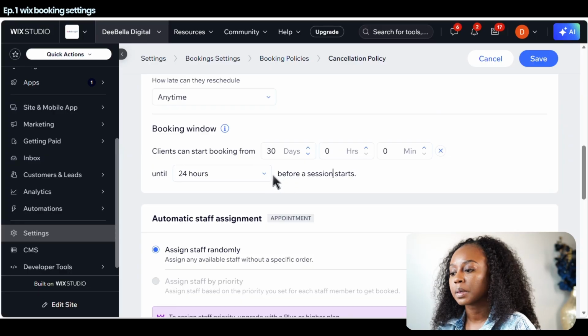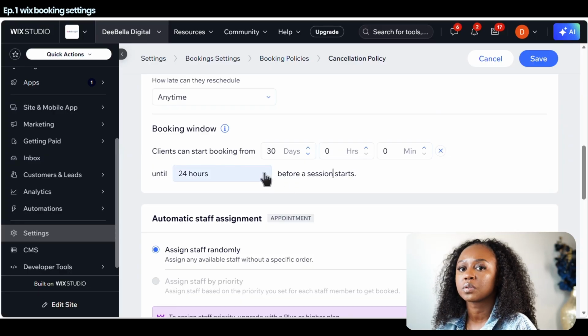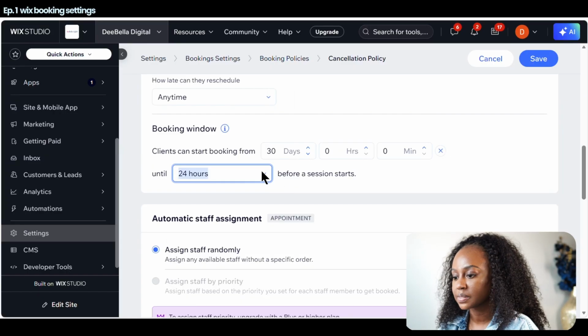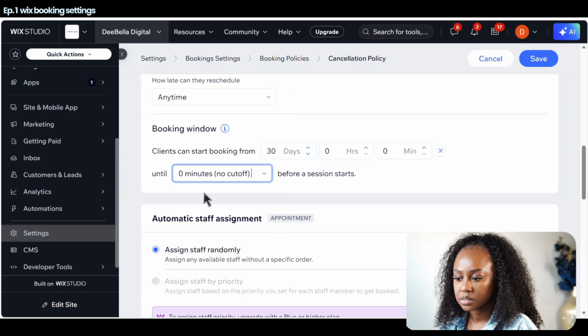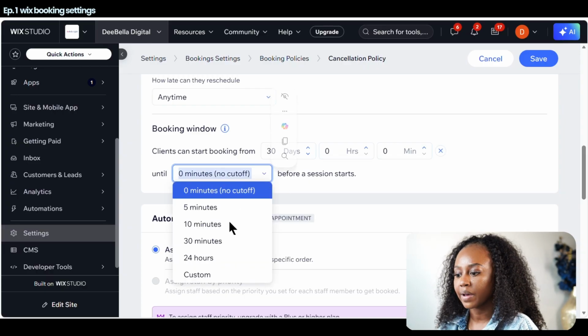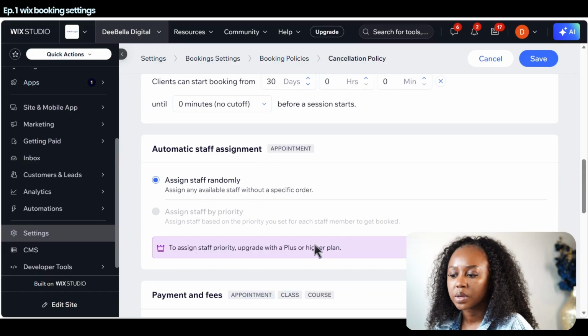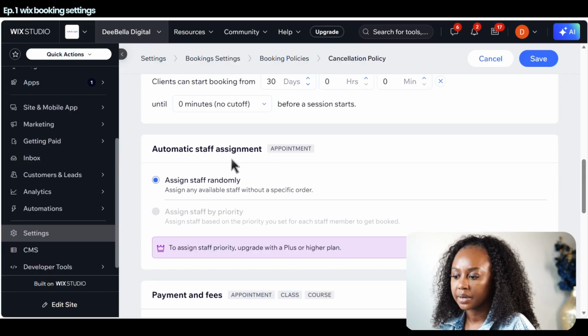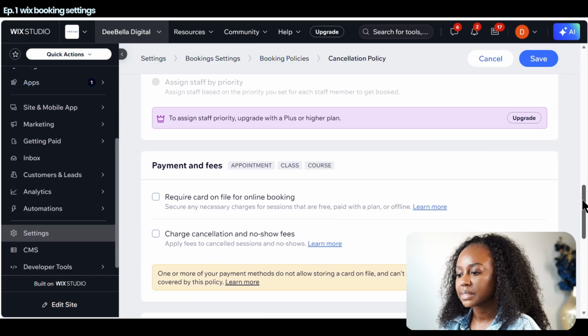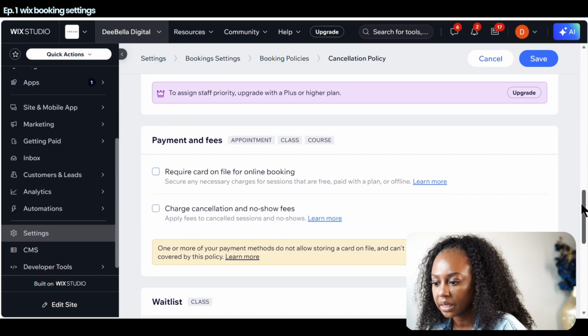If you're okay with people walking in or scheduling appointments within a short period of time, then you can modify this to either 0 minutes or 5 minutes, 10 minutes, 30 minutes. So this is where we went to before with the automatic staff assignment. Moving on down to payment and fees.